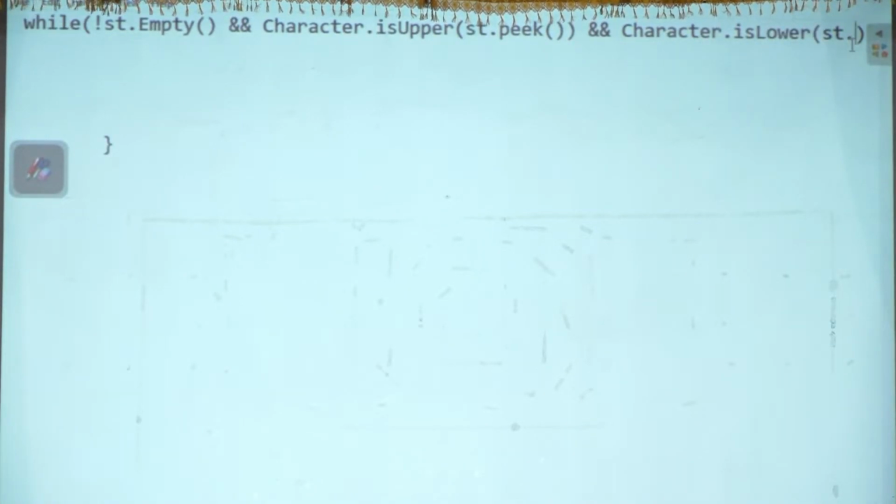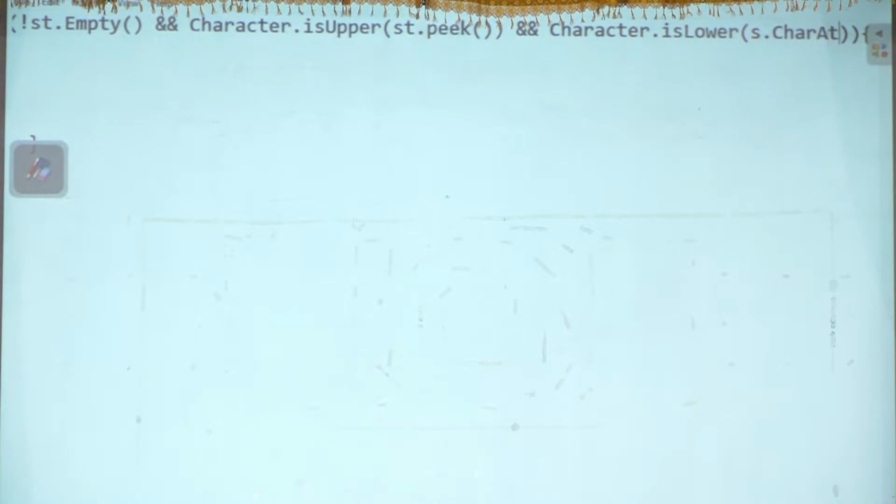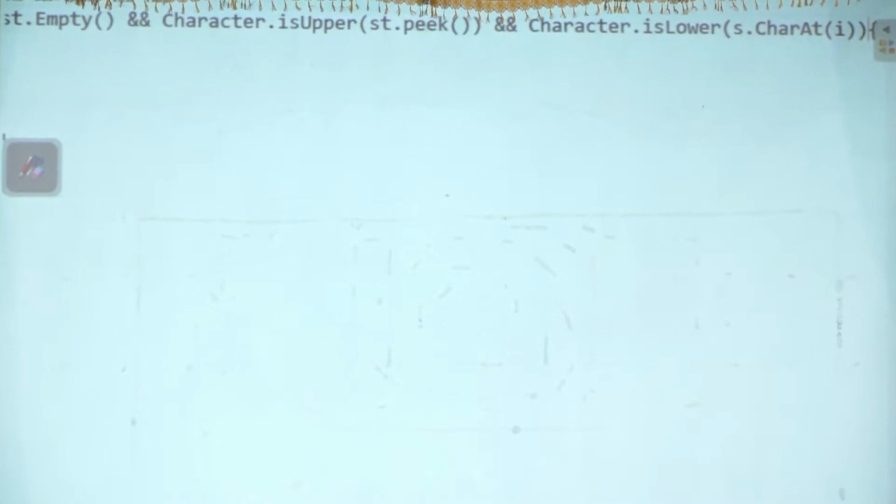No, we are not looking at st. We are looking at s. s.charAt(i). Okay, I hope at least some of you are understanding what I am writing. What I am saying is, if Character.isUpper(st.peek()) and Character.isLowerCase(s.charAt(i)). Are you understanding why I wrote this? I am checking whether I have an uppercase character at the top of the stack and I have a lowercase character with me, then I have to do a pop, correct?